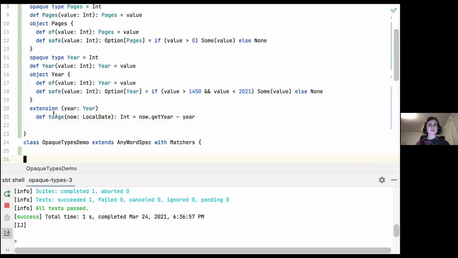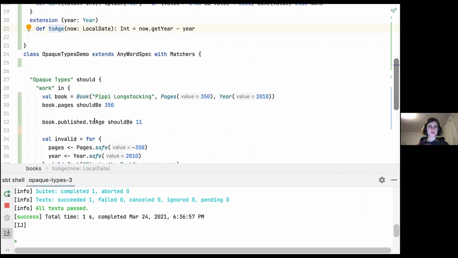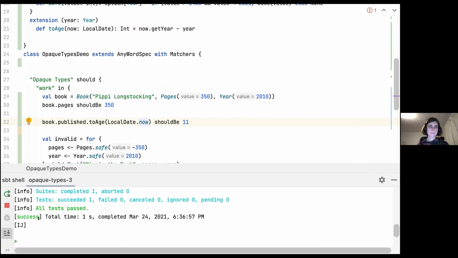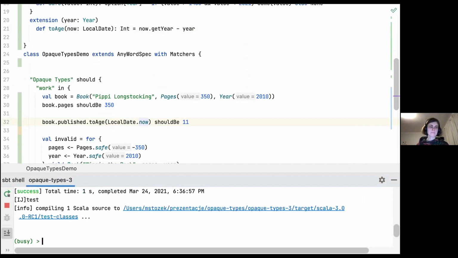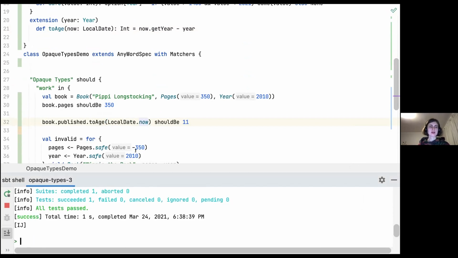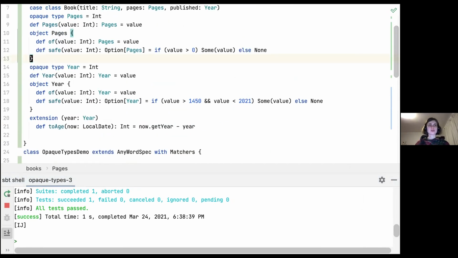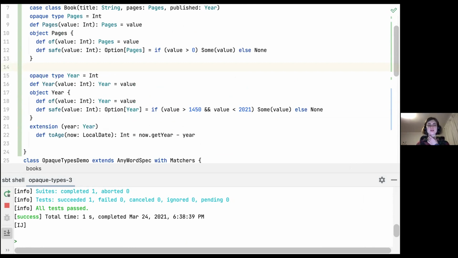So right now, this is how we define instance methods to the opaque type. And let's just verify that it works. This thing here, we have to call it with LocalDate.now. And it's indeed fine with that. So we've got all the API here. And this is the way you can do it.